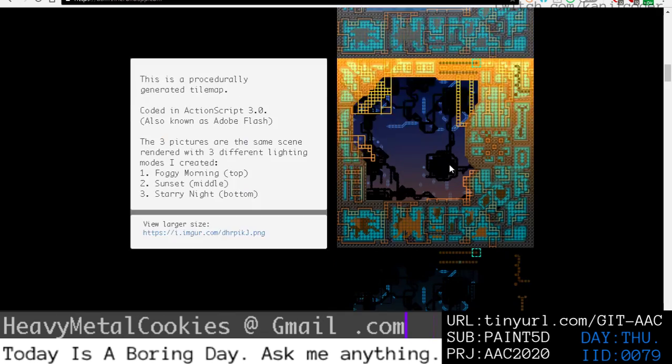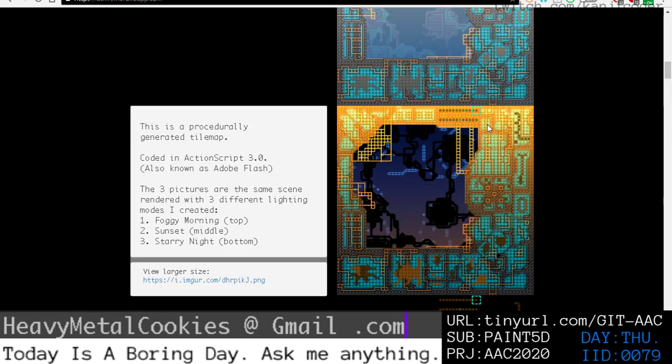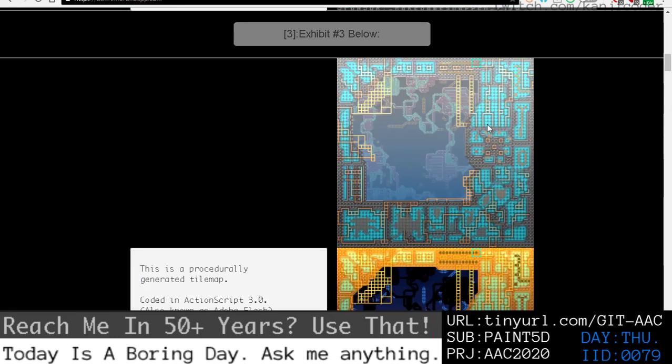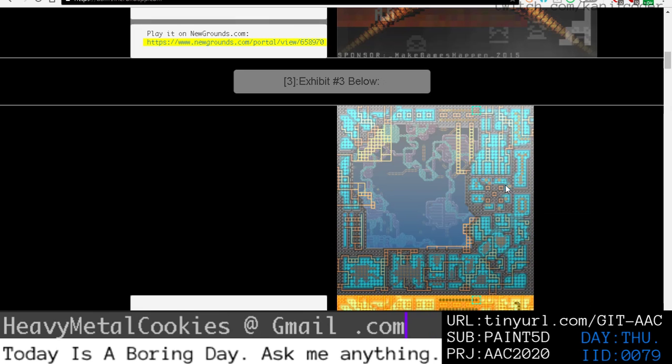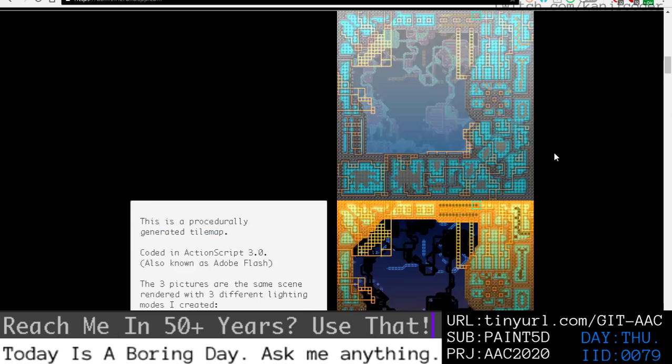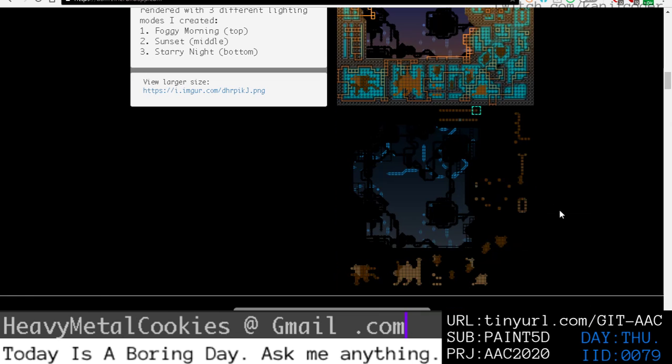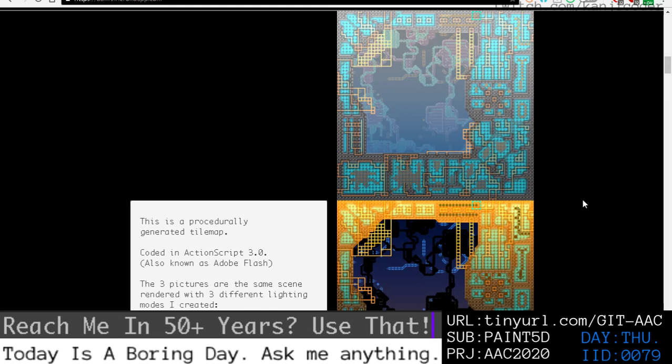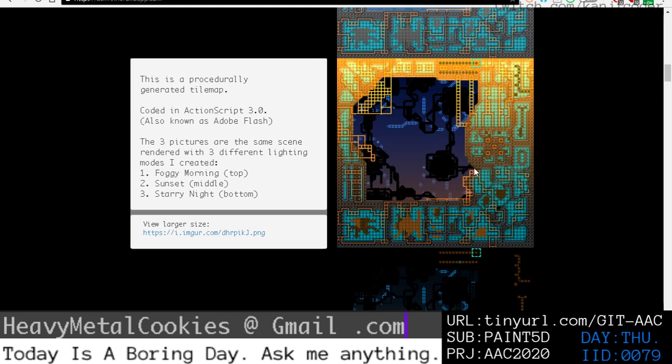Alright. So let's look at some more of the tech. So right here you see these three images. They're the same exact tile map with different rendering settings on them. This one is called Foggy Morning, this one's called Sunset, and this one is called Starry Night. It's the exact same tile map with just different rendering settings. This tile map has multiple layers, right? So you can layer things on top of each other and blend them.